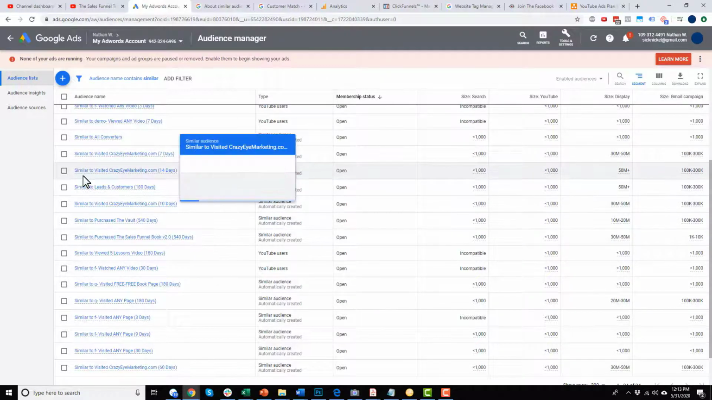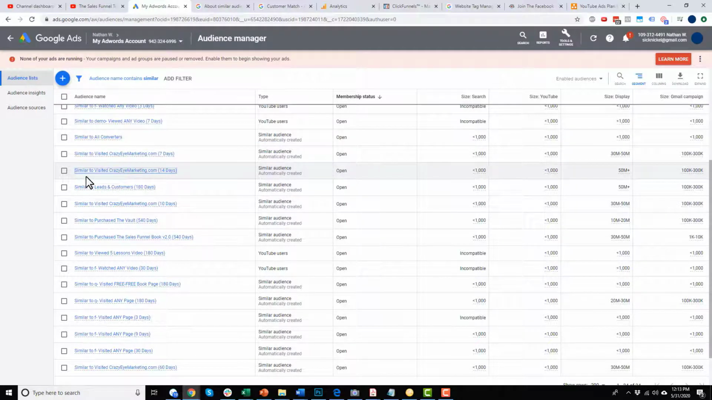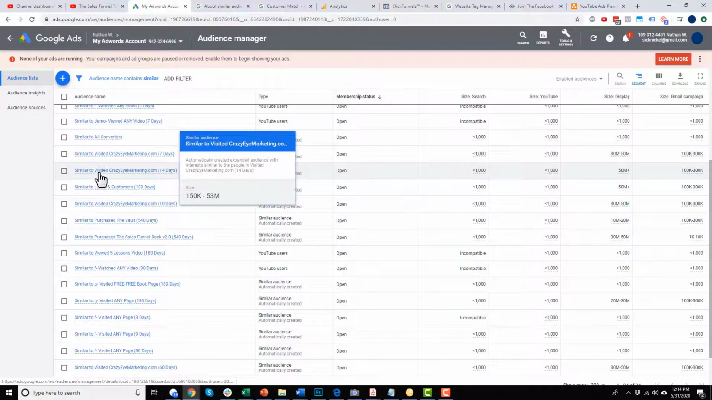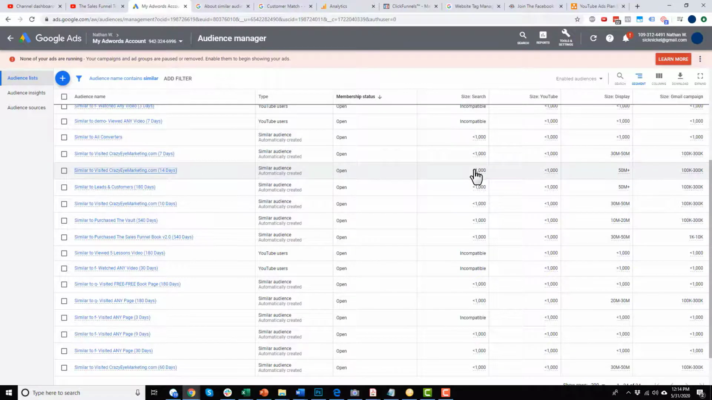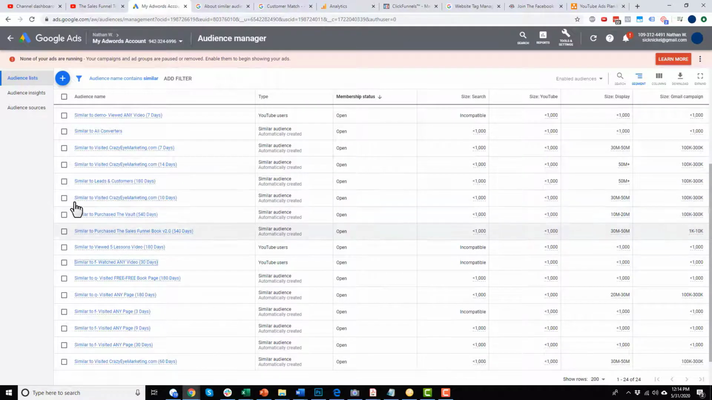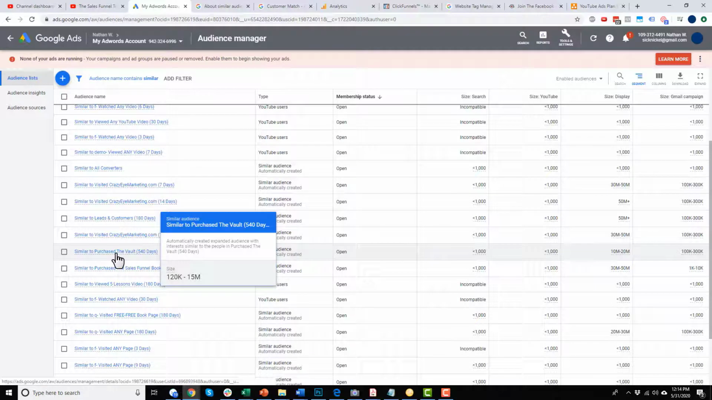You can't go and create a similar audience. It'll just pop up one day when your remarketing list is large enough. So you can see I have a similar audience of people that have visited crazyremarketing.com in the last 14 days, and it gives you the sizes: less than 1,000 on search, less than 1,000 on YouTube, but 50 million in display, and 100,000 to 300,000 on a Gmail campaign. I just wanted to point these out because these types of audiences can be a great way to scale your advertising efforts, in addition to custom intent or even custom affinity audiences.